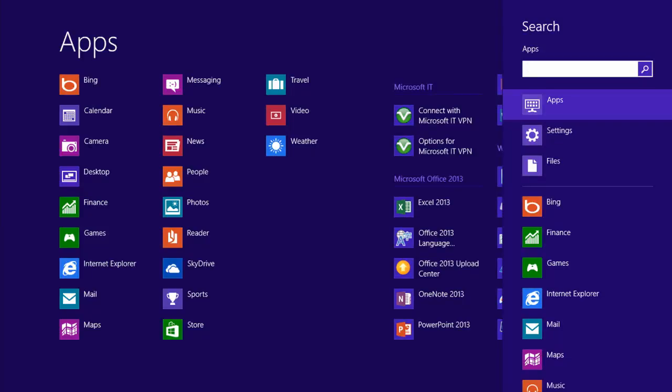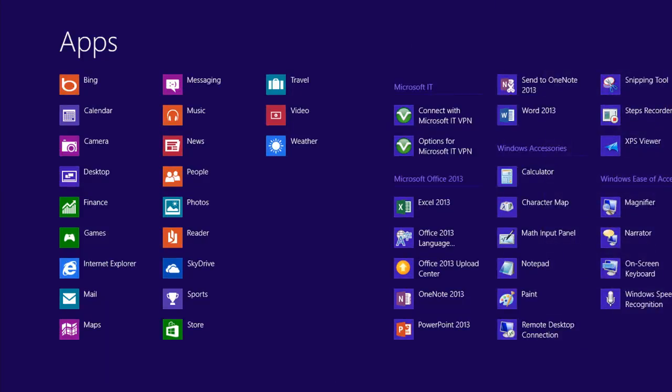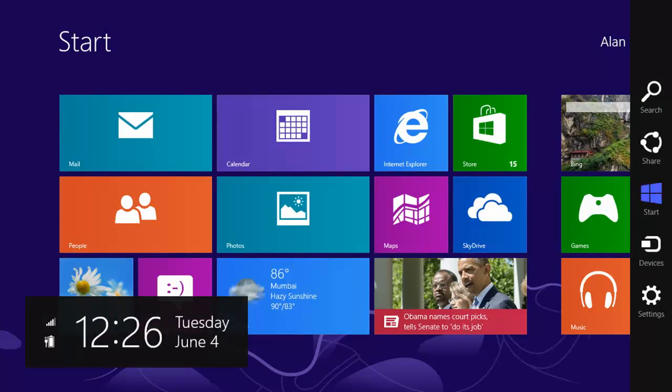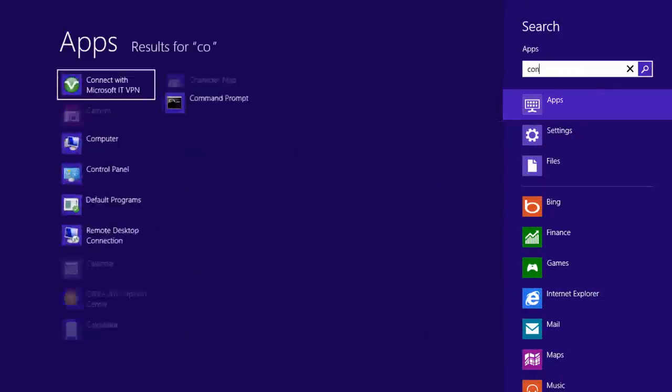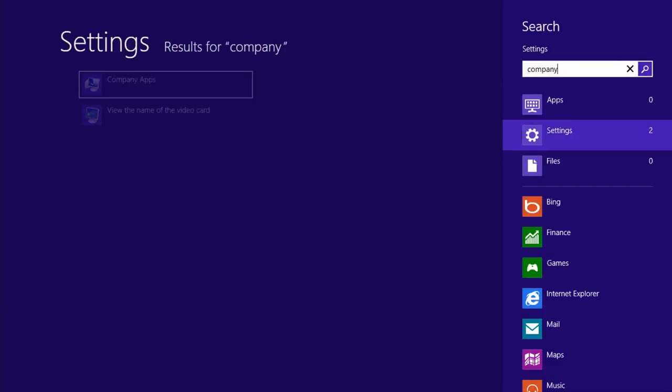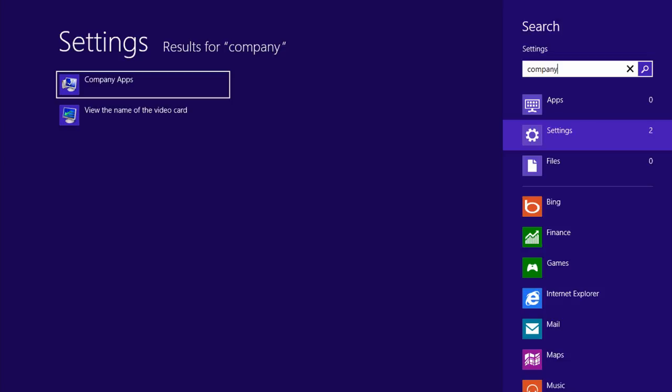So this is the RT device. I'm Alan on this device, and I'm going to attempt to enroll it to Intune. So you've probably already seen company apps. That's accessible through search, and that's also launchable from Control Panel in Windows 8 RT.